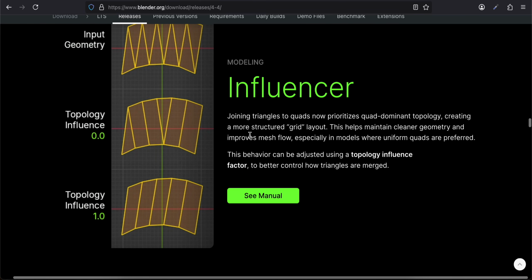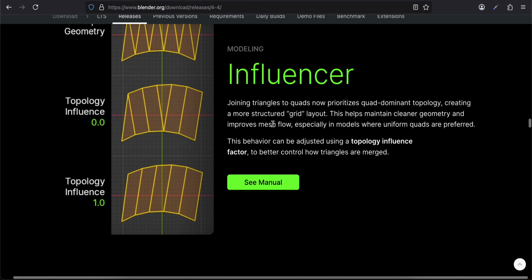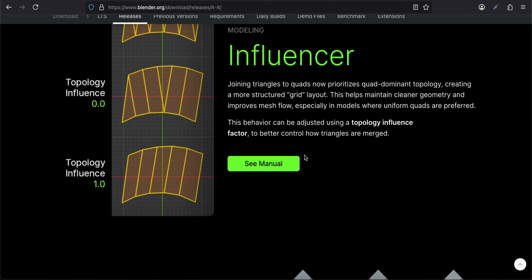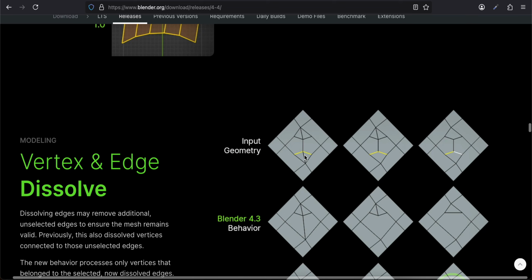Modeling influencer, joining triangles to quads now prioritizes quad dominant topology, creating a more structured grid layout. This helps maintain cleaner geometry and improved mesh flow, especially in models where uniform quads are preferred. This behavior can be adjusted using a topology influence factor to better control how triangles are merged.